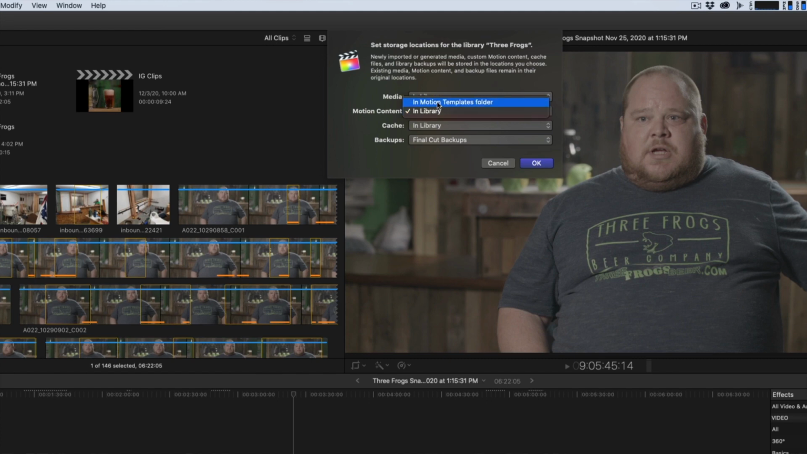Motion content is probably going to be set for this when you open it up. I changed that to in library. That way, if I've created any additional motion content, it will get imported into the library as well. That's important because if that content ever gets deleted out of my movies folder, I still have a copy of it that's with the project that it was used in.